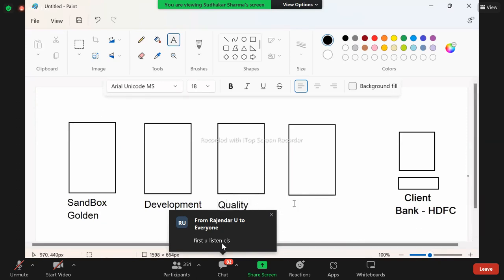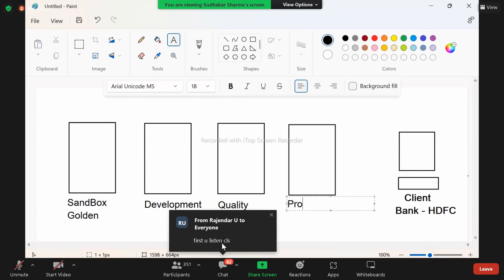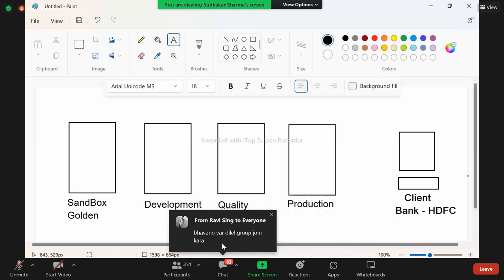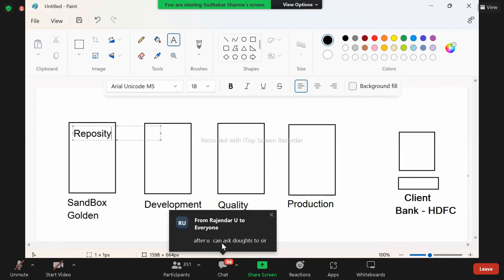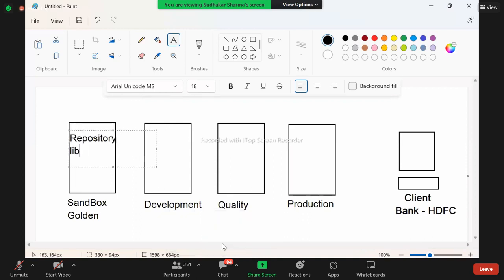And the fourth one is production server. Entire software development happens in three locations with sandbox. Sandbox is actually the repository server. Repository means whatever library is required for developing a project, that library is kept here.